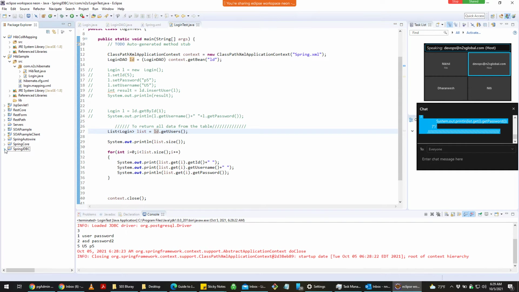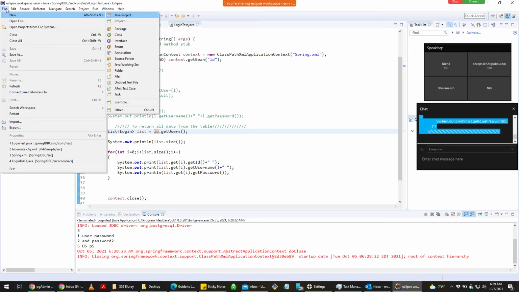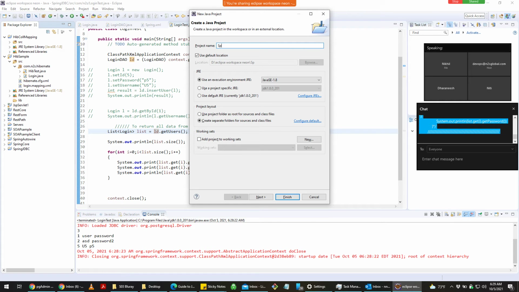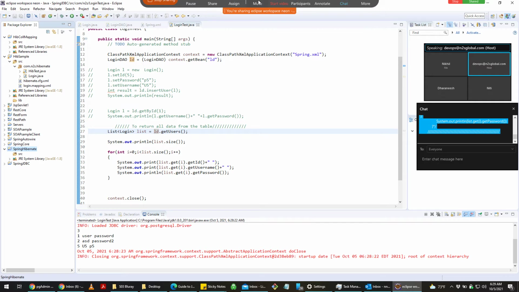Create new project. Finish. For Spring Hibernate, I gave you the complete package. Can you share the whole screen? Stop share and share the whole screen.